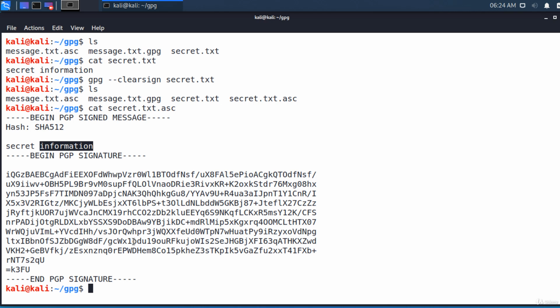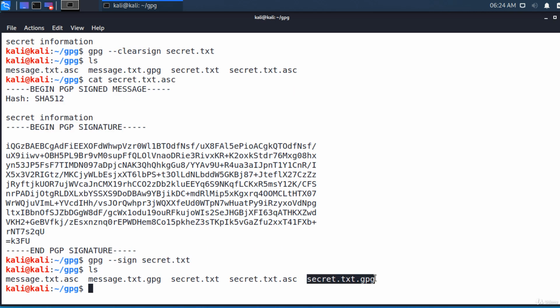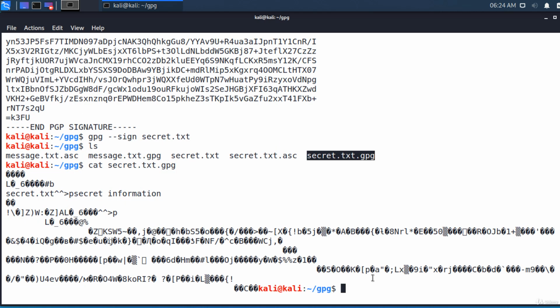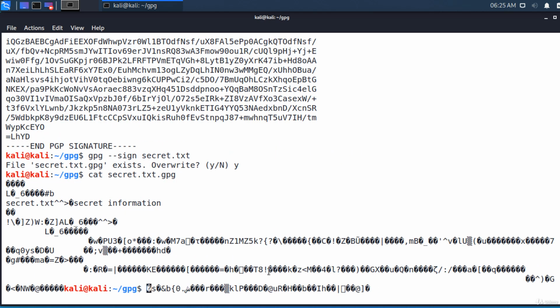If you are not interested in generating a text file, you can use the --sign option the same way, like this. And the resulting file is a binary one. This binary file is not encrypted, only signed. This command, gpg --sign and the name of the file, compressed the file and then generates a new binary file called secret.txt.gpg. It contains both the file contents and the signature.